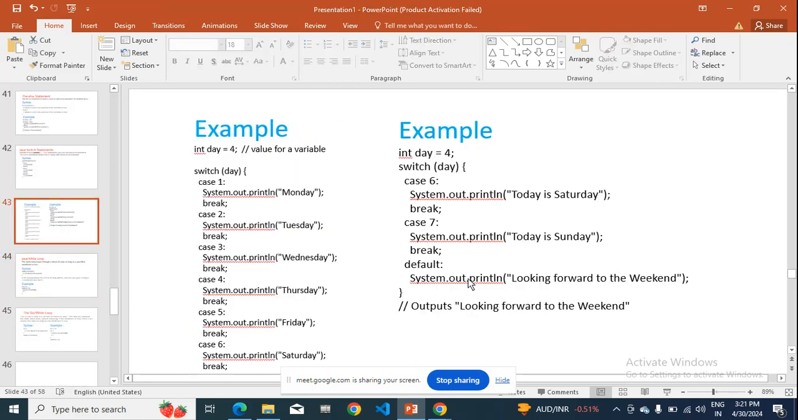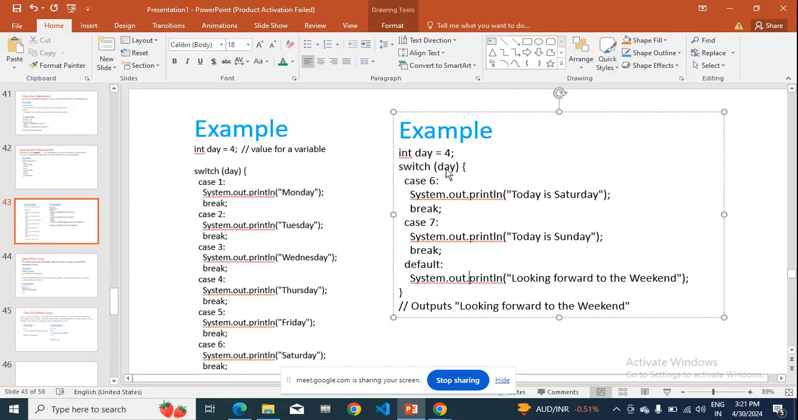Sorry. So coming over here, in this case, see, you don't have 6, 7, and so on, and you don't have any other option. So I'll be using what is called default. The default answer I have given is looking forward to the weekend. So that will be printed. So you guys don't worry, I'll show in practical.